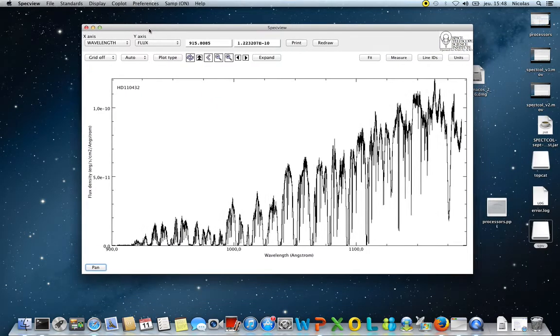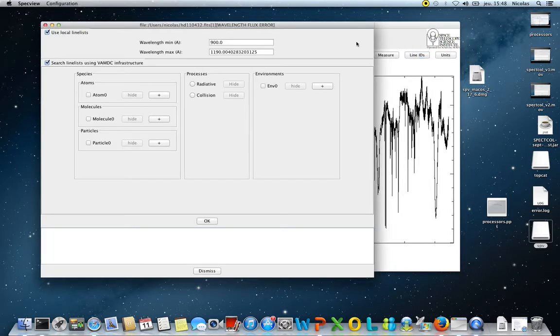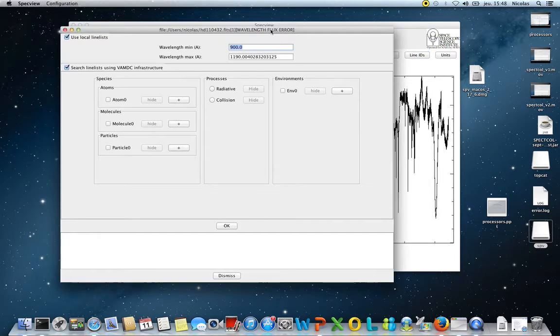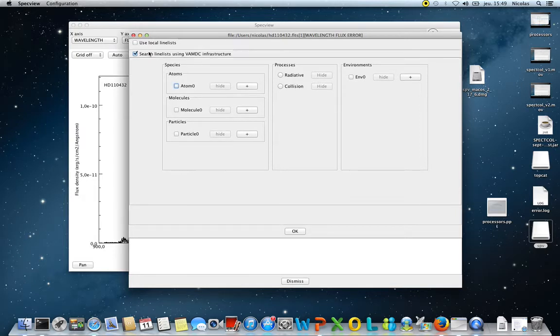Once the spectrum has been loaded, we have a graphical representation of it, and then we can click on the Line IDs button. Then we get an interface that looks quite like the interface of the web portal. Here you can do two types of queries. You can either do a query against local line lists, which are stored in files, or you can do a query against the VAMDC infrastructure.